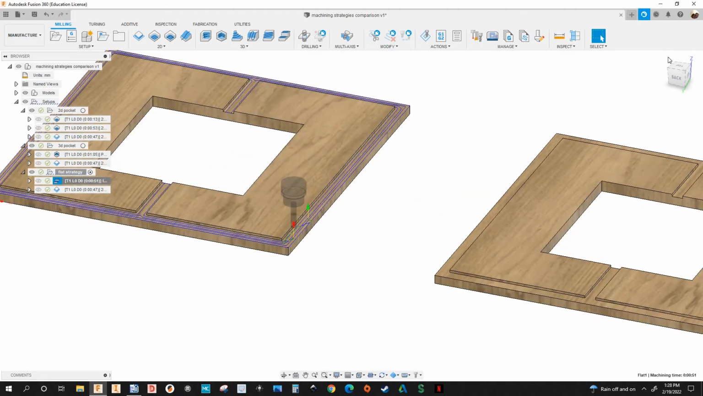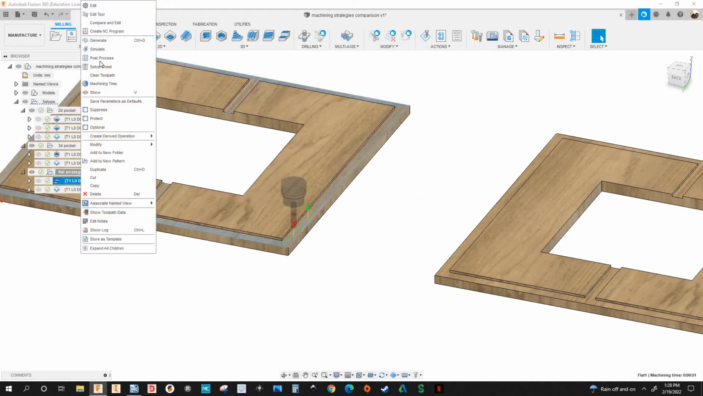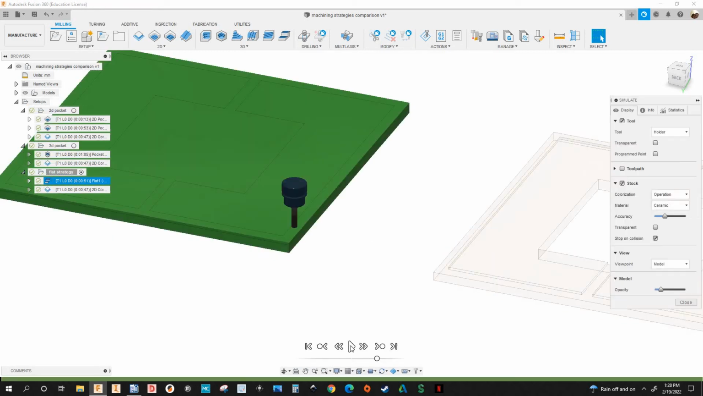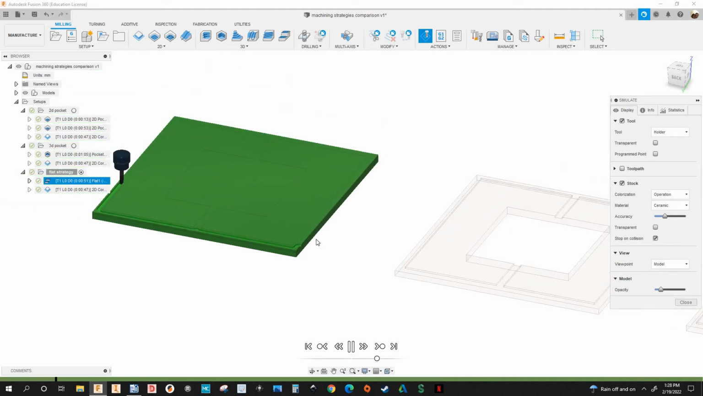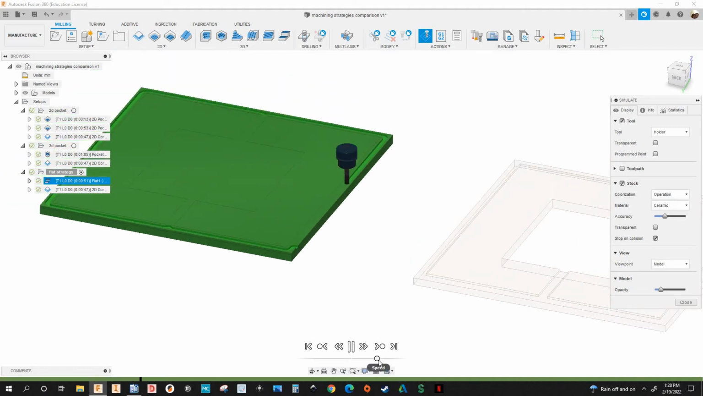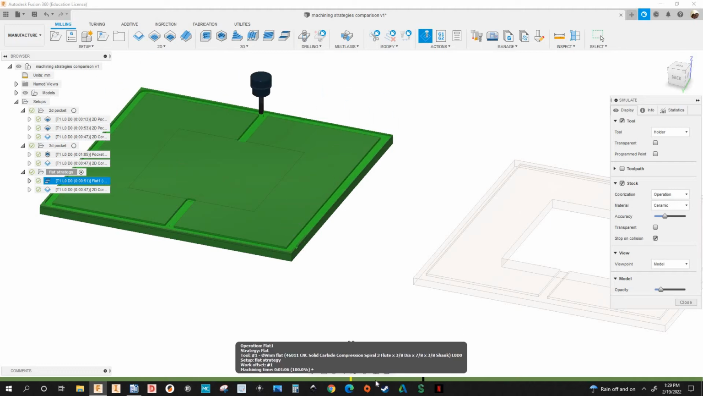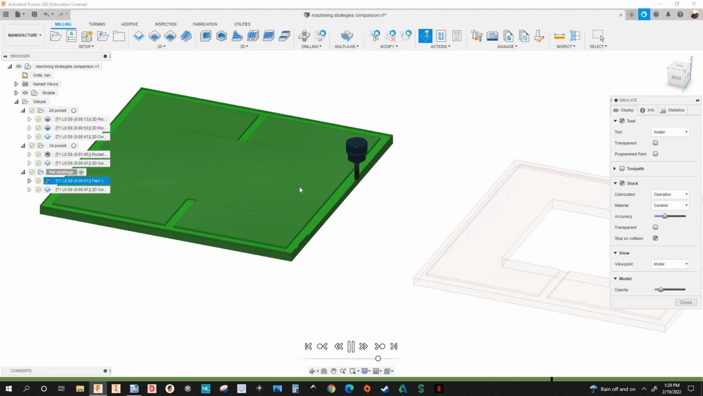And there you have it. All right, so I'm gonna simulate this toolpath. Right click, simulate. I have a stop on collision check. I'm gonna play it. And you don't see any red lines down here at the bottom. All right, so this is good.